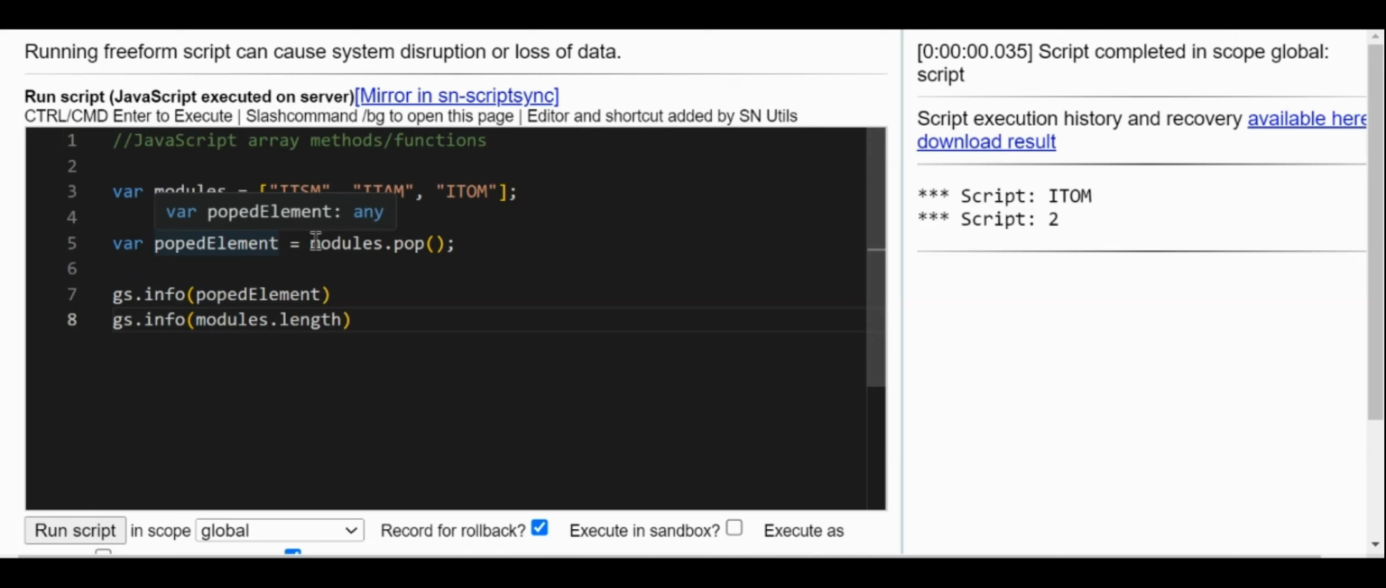Now we will see how we can remove the first element. I'll just change this pop function to the shift function. What shift will do is remove the first element from the array. Let me do this. It has removed item, and it has also changed the length to 2. So to remove the first element from the array we use the shift function, and to remove the last element from the array we use the pop function.